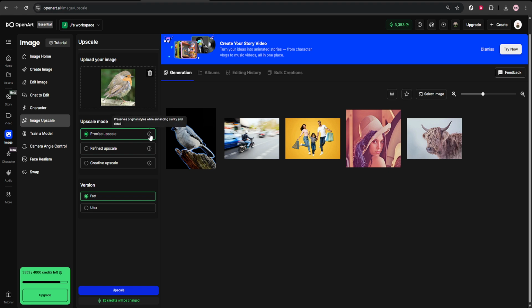Then select the version, Fast or Ultra. Fast is great when you want a quick preview or you're iterating on several images. Ultra takes longer, but it generally delivers the cleanest fine detail and the most natural edge definition. A practical workflow is to verify your choice of style with Fast, then switch to Ultra for the final pass when you're confident in your settings.